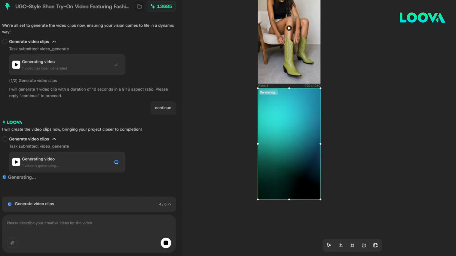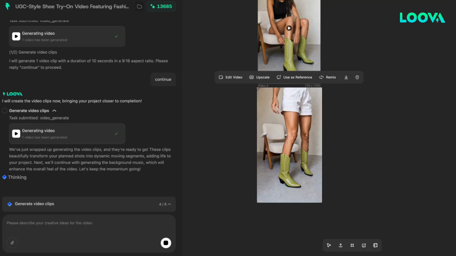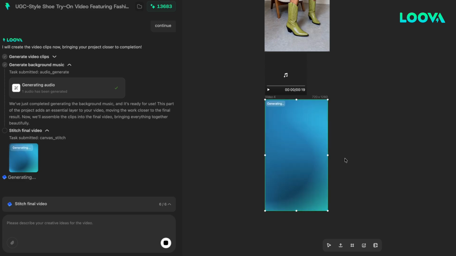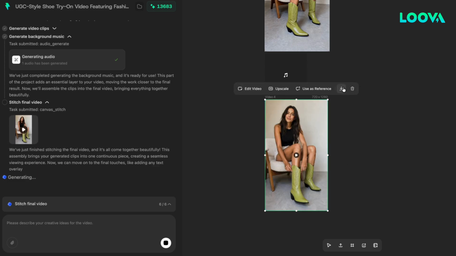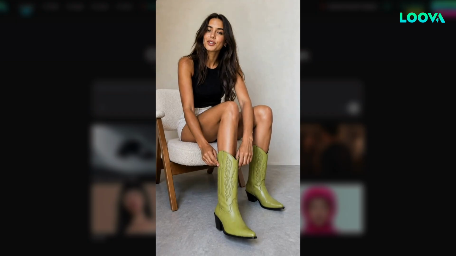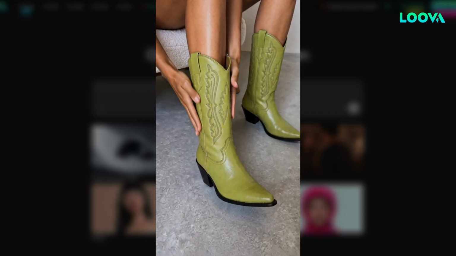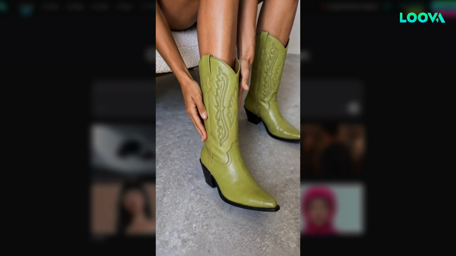After that, the background music is auto-generated, and all the clips are automatically stitched together into a complete video. And that's it. Everything is done. It's already ready to post on social media.